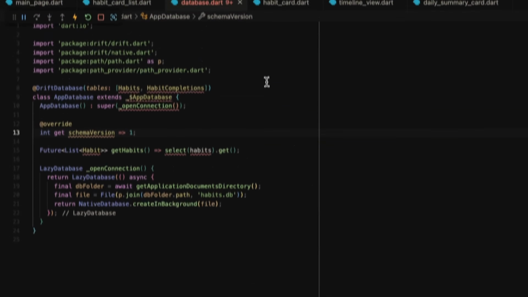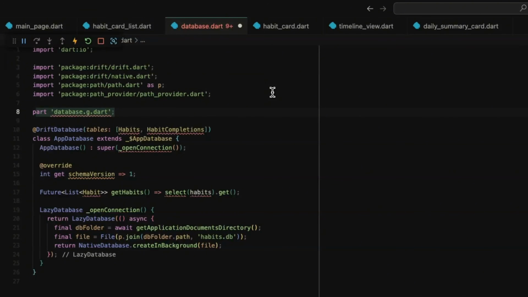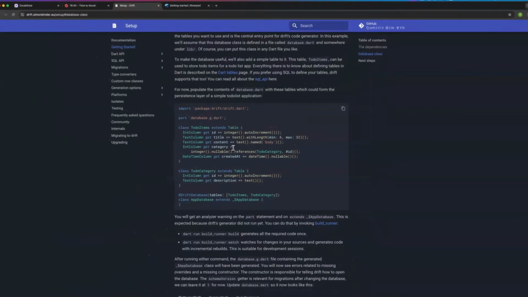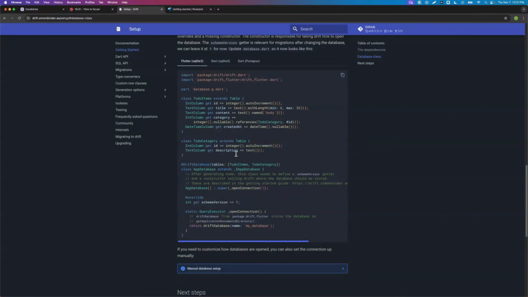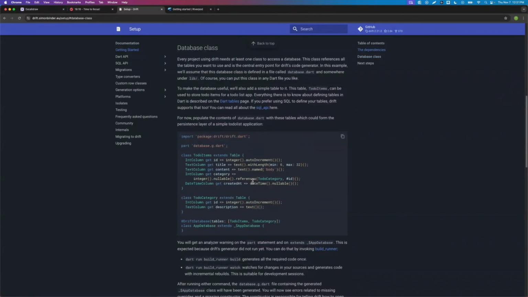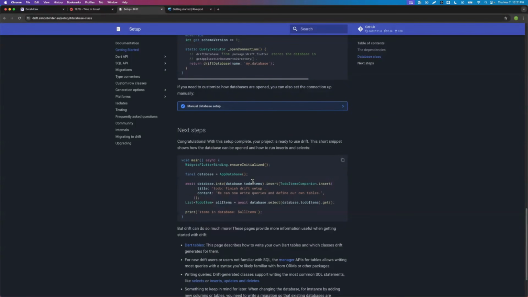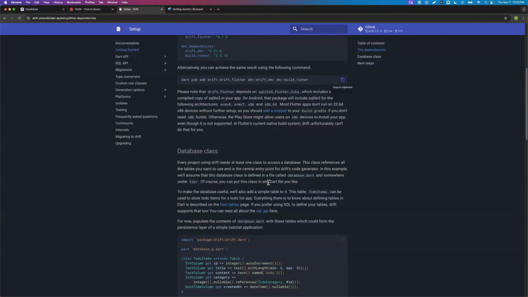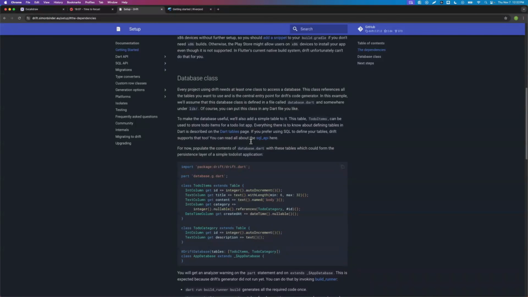Okay, before I continue, we can run our code generation. But before that, we need to put the path database.g.dart there. So it's in all the docs here. So you can go ahead and follow these docs. So let's, in the docs, when you do this, what else is it showing to us?